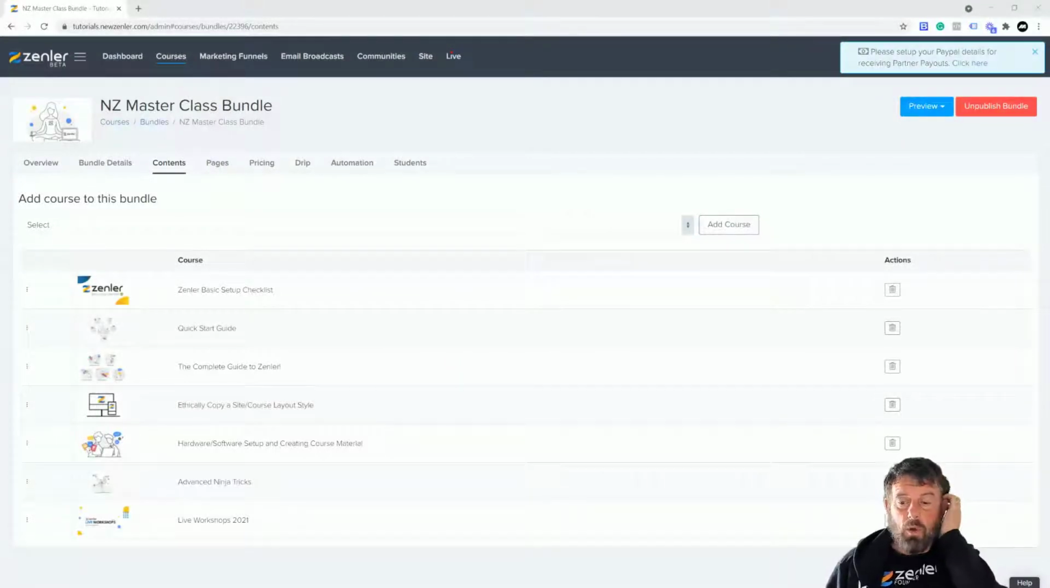So in this workshop, what I want to look at is how you don't have to always use the dynamic elements that are inside Zenler. We just do that so it's convenient for you, specifically things like adding courses to a bundle.